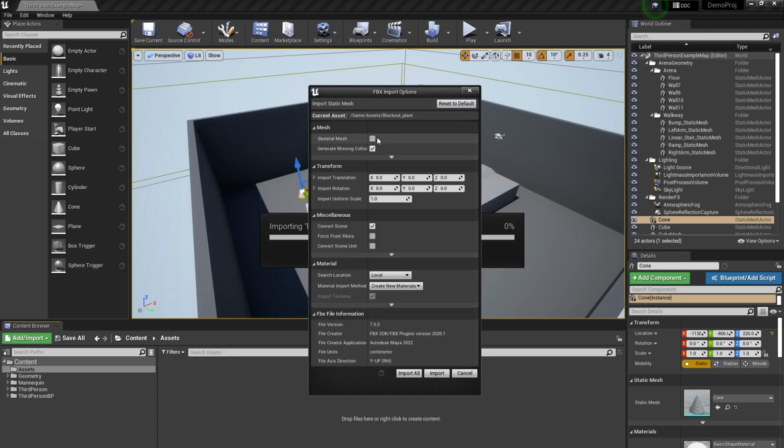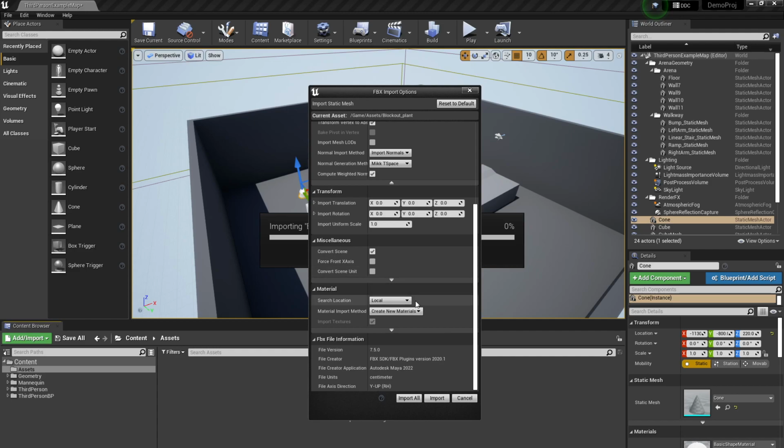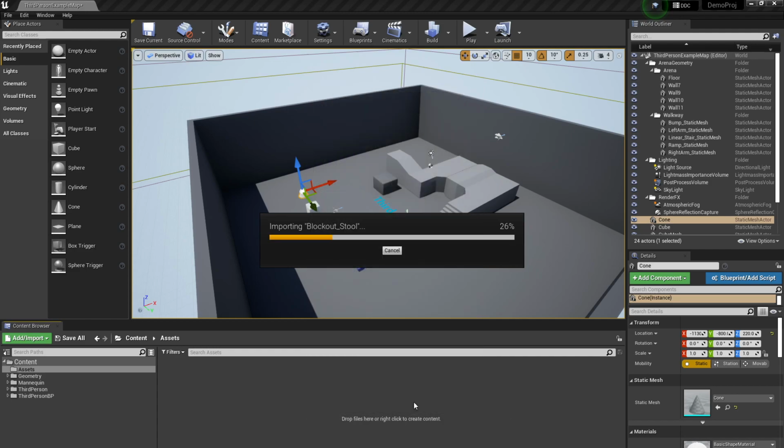That's going to bring up a window which we need to check. First of all, we check the mesh. We're going to generate collisions by default. We don't need to change any of this. We're not combining anything. Leave it as default. That should all be fine. So import all.